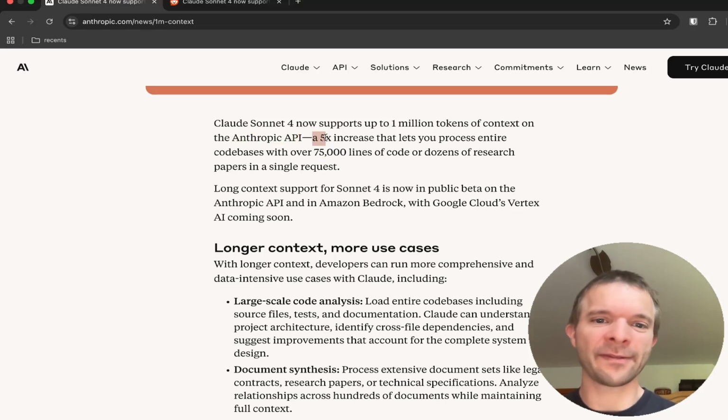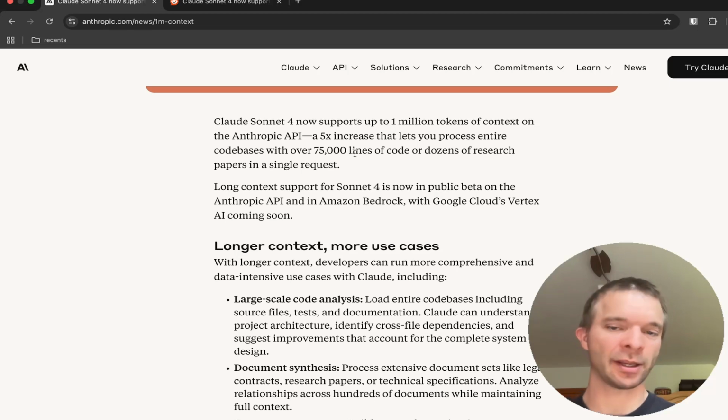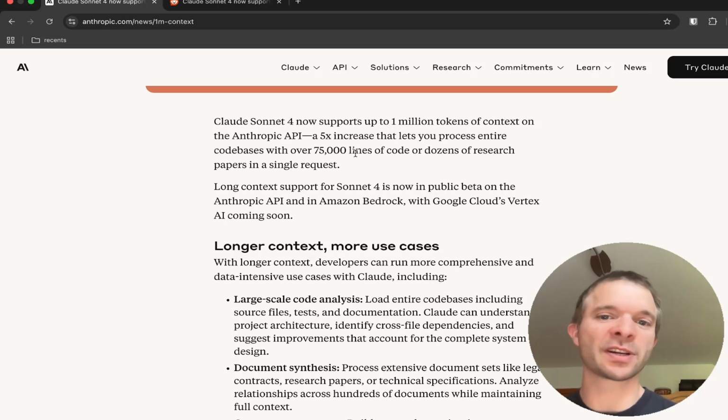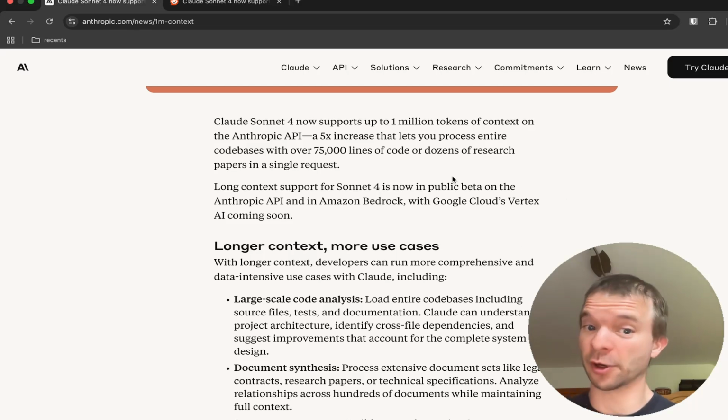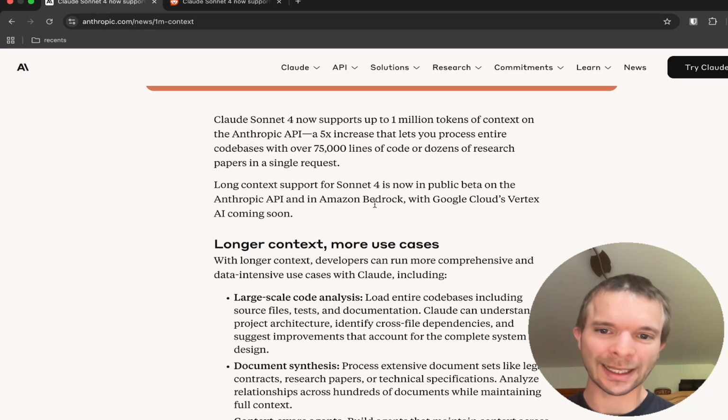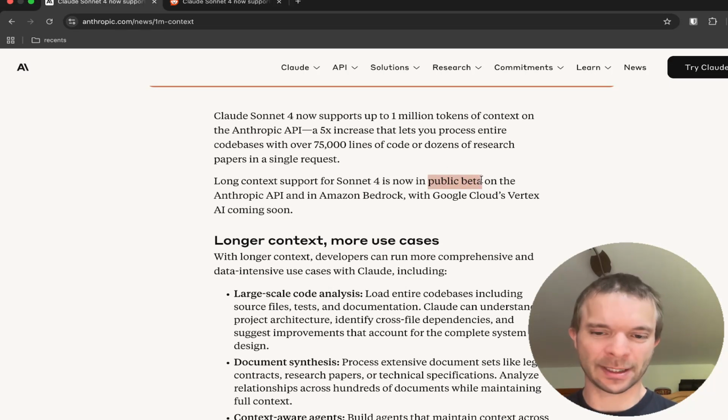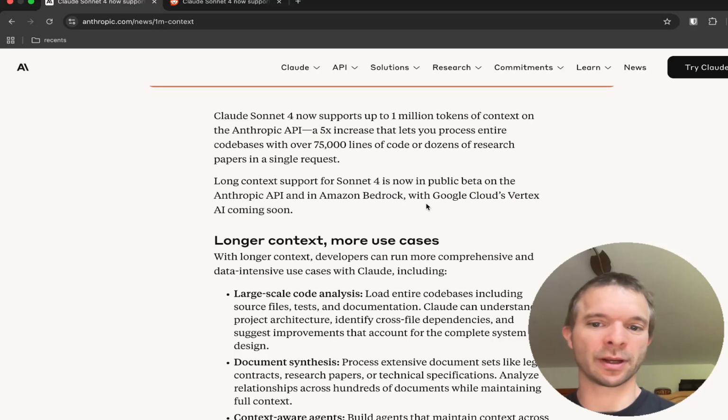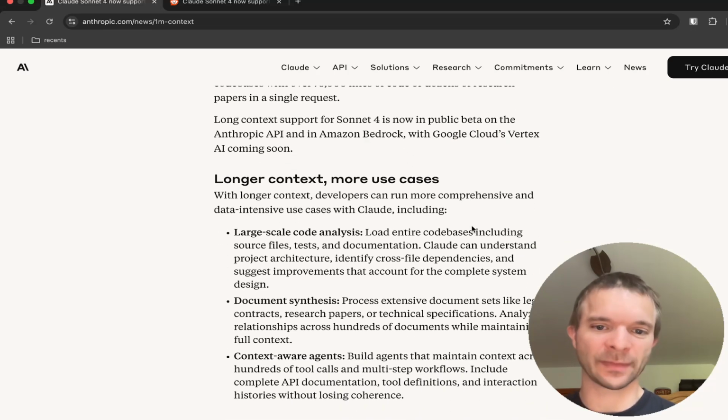So that's a 5x increase, which basically means like 75,000 lines of code or dozens of research papers. I would say that could be your full project, which you can now load into the context window, which would be huge. It's in public beta, so probably not everyone has access to it yet. And soon it will also be on Google Cloud's Vertex AI.